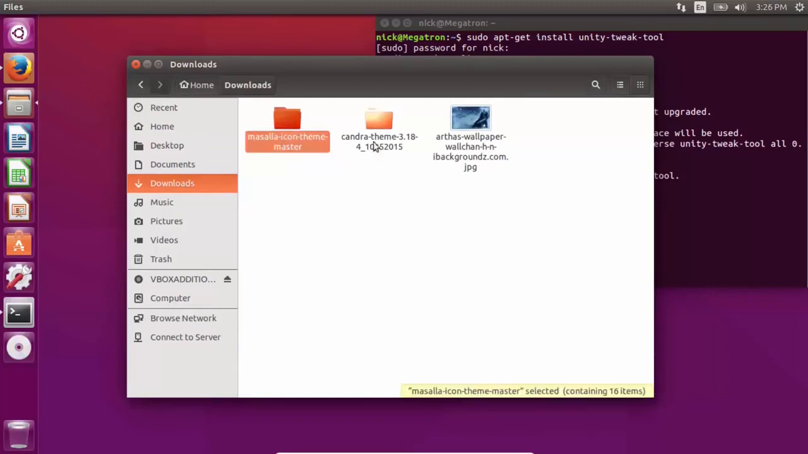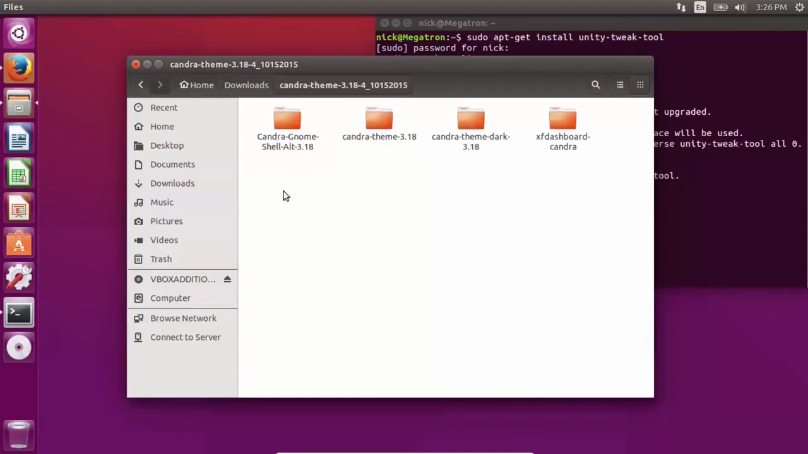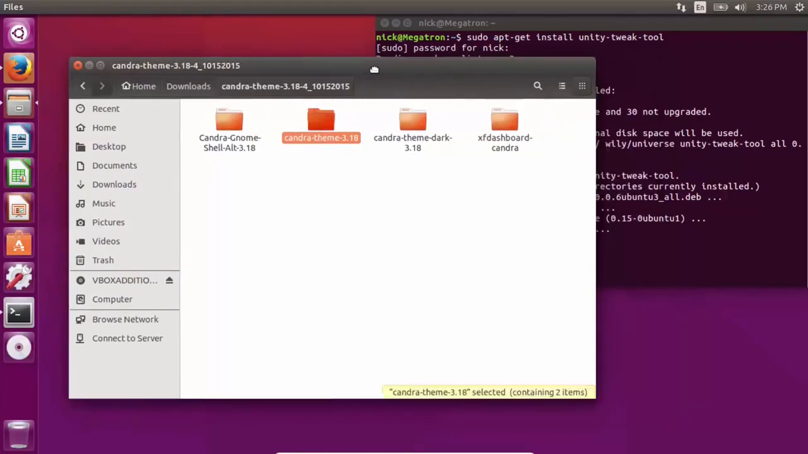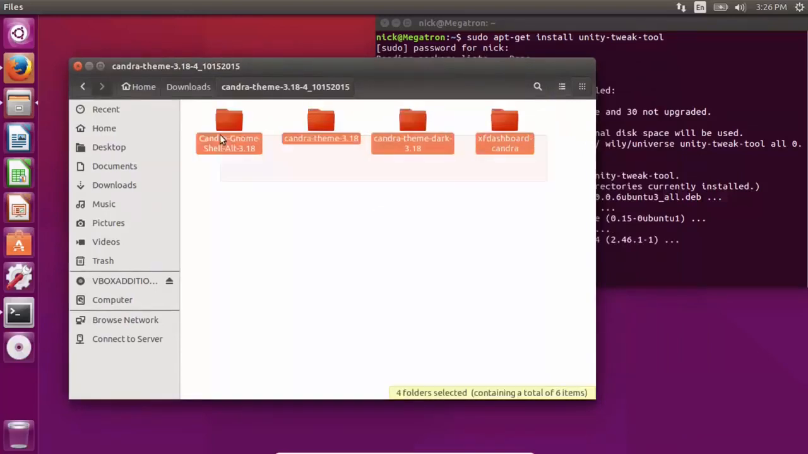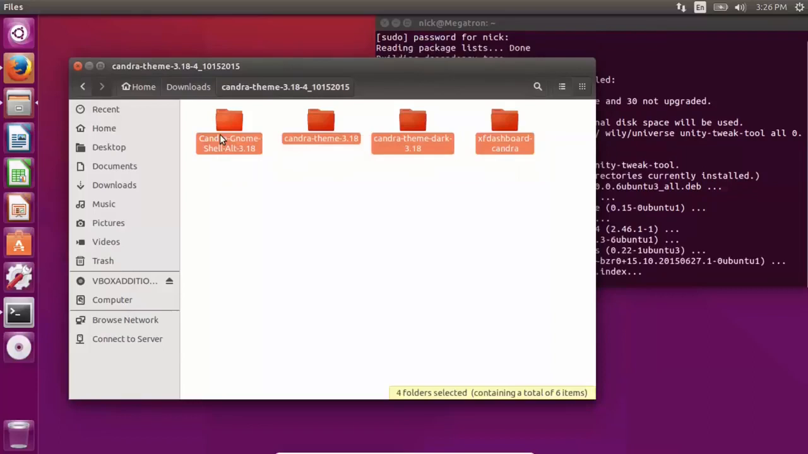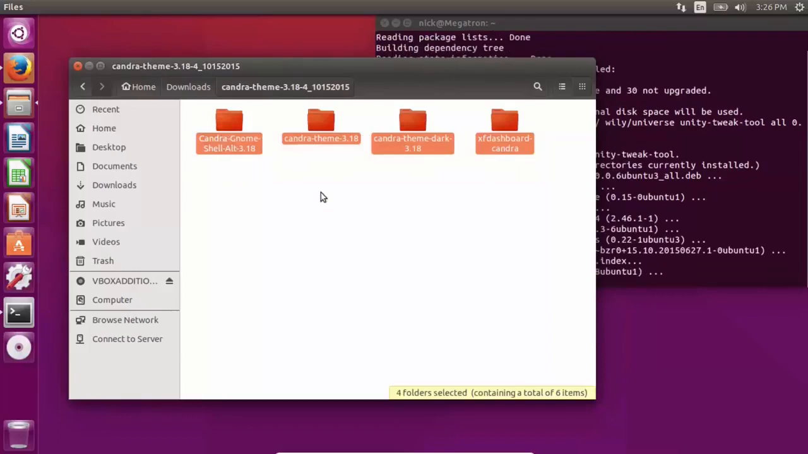This is the icon theme and this is the GTK theme. So these are the actual theme directories. If we go in here, we should see some other files that include an index of the theme. So these are the files we're going to copy. We're going to select them all and hit Control-C to copy them.